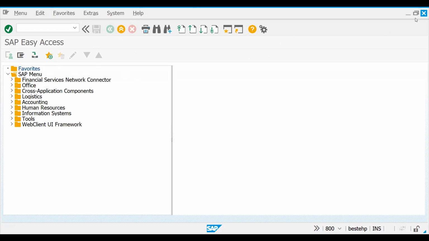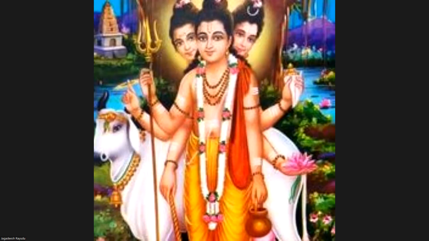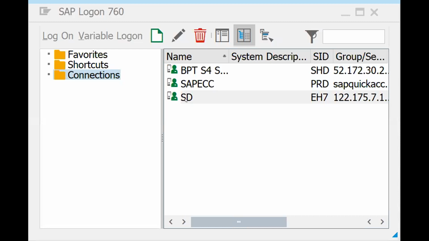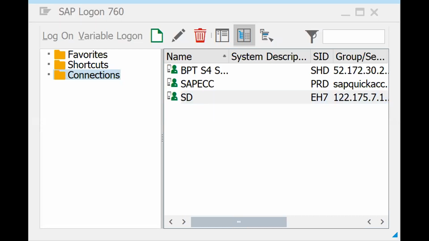Let me close this one more time. When I try to close directly, it is asking to log off. Log off means it is closed. That's it, your software is closed. Now let me share the screen again. Come here, this is the place. If I click here, it will come here.